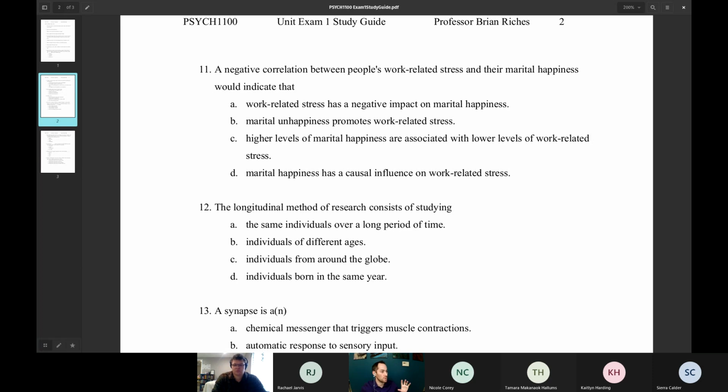A negative correlation between work-related stress and marital happiness indicates that as work-related stress rises, marital happiness is at a lower number. So B, marital unhappiness promotes work-related stress. You might think that by looking at the graph, but promotes is a really causal word. Promotes or is causing work-related stress, and that's not the case. We can't know that from a correlational study.